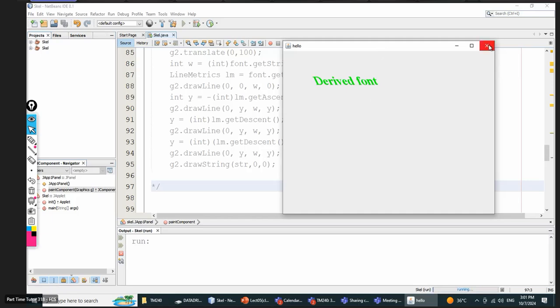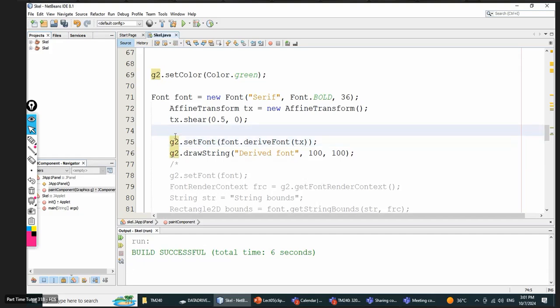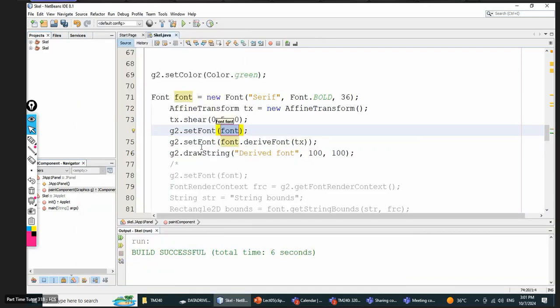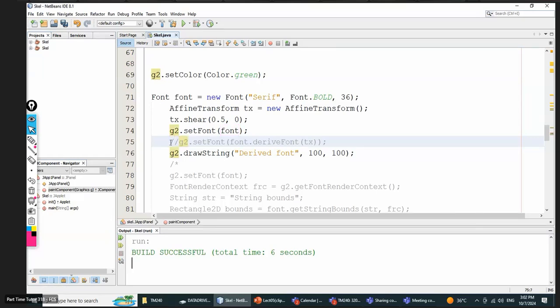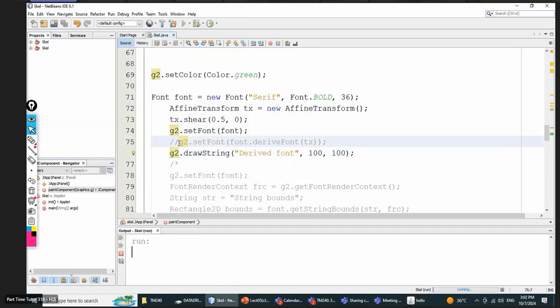Okay, so if we display the string by using the original font, now g2.setFont, and then our font here is font. So this is the original font. Now we are drawing the string now derived font. You can see now the difference. So this is the original font, and this is the font after applying. We can display the two messages.